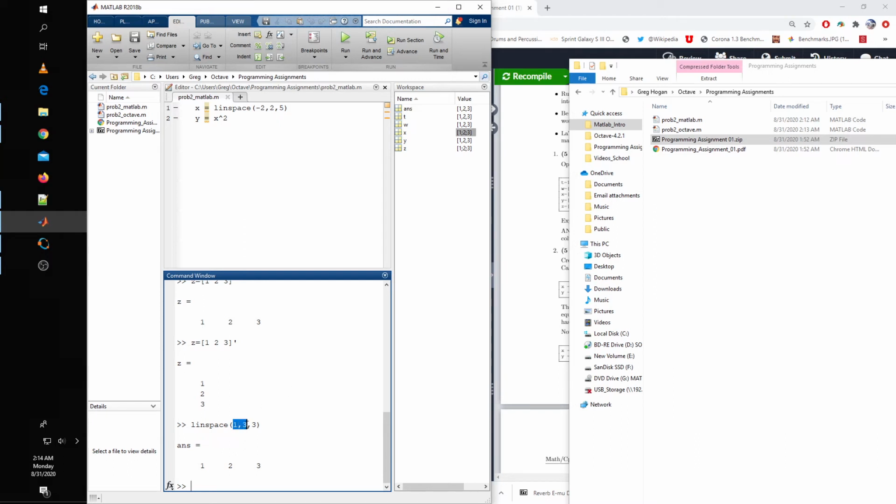Starts at 1, goes to 3, the vector has 3 things in it. And if I go 1, 3, 6, starts at 1, goes to 3, has 6 entries, right? So now they go 1, 1.4, 1.8, 2.2, 2.6, 3. They still start at 1 and they still end at 3. But now there's 6 things in there. And that's what linspace does.